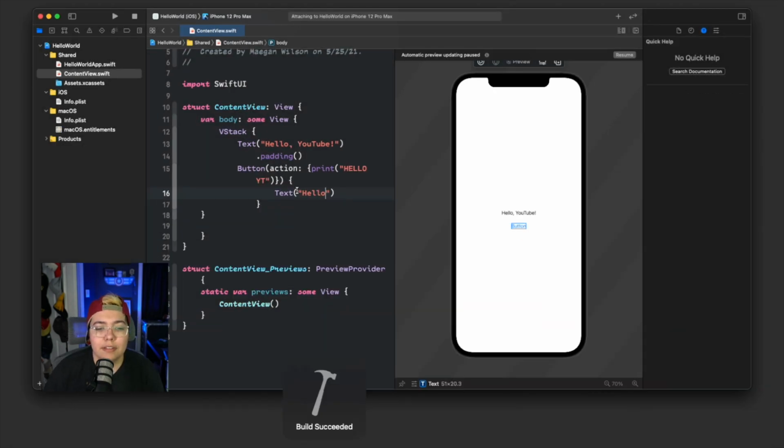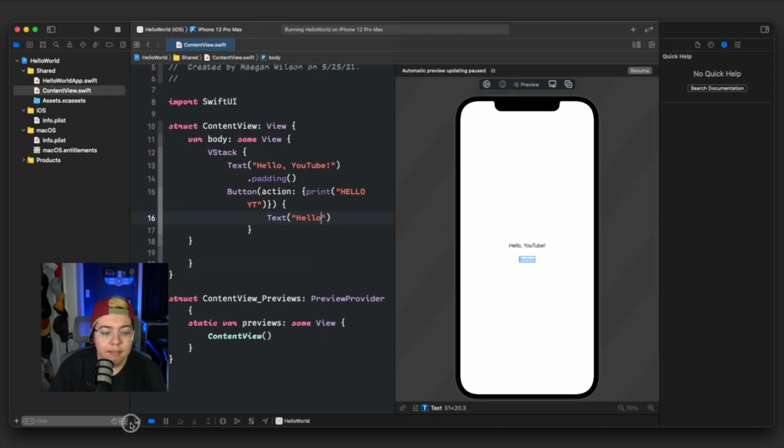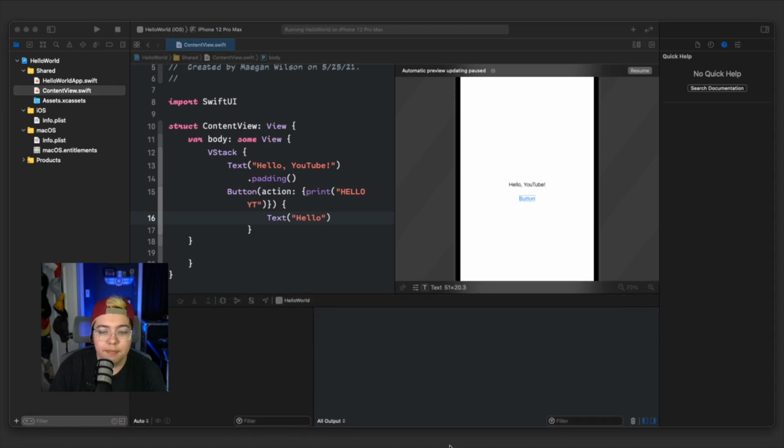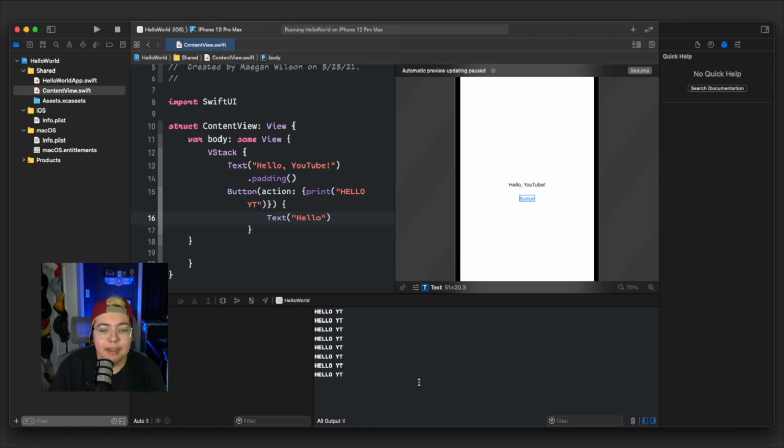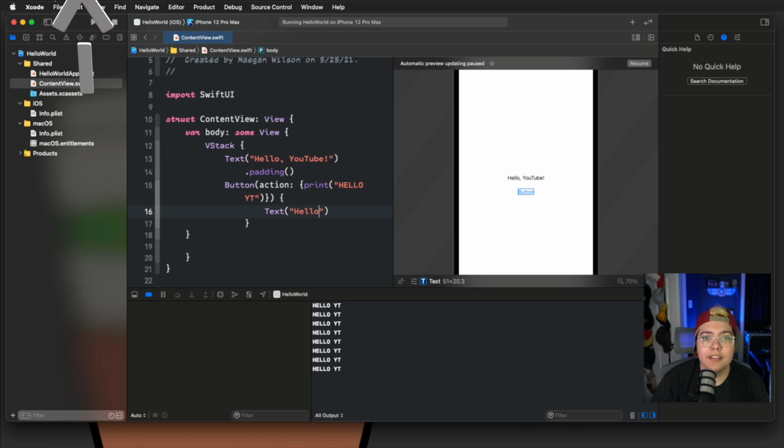So now when we run the simulator and we hit the button, make sure the debug area is open, and we hit the button, promise you I'm hitting the button, you can start seeing hello, YT in this debug area. So you have the console here so that you can print when you need to the console, which is super handy, especially when you're trying to figure out what's wrong with your app so you can debug it, hence the debug area name.